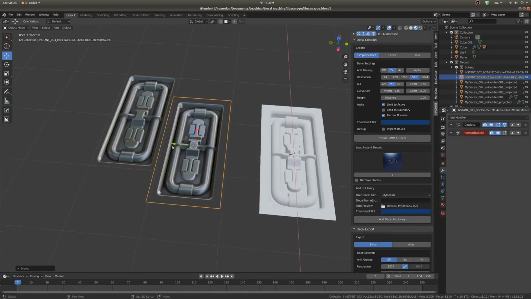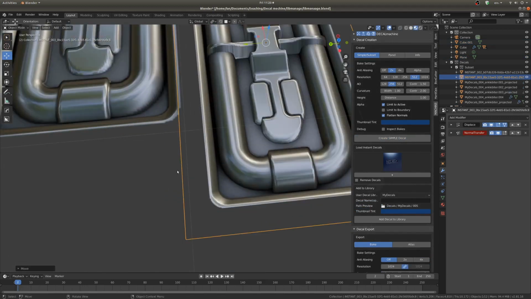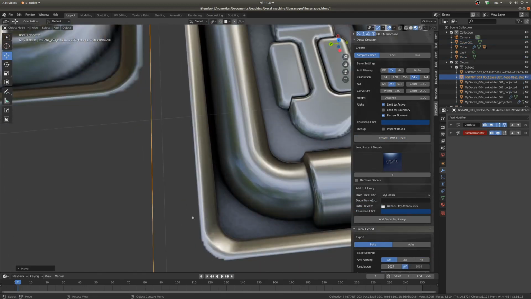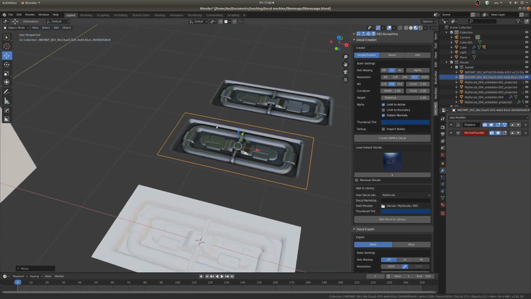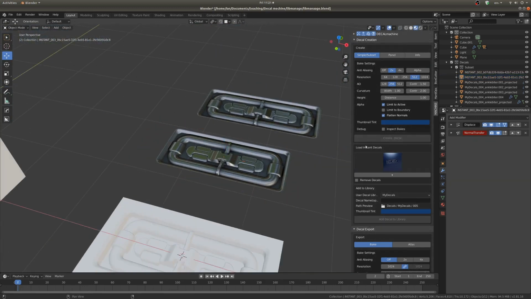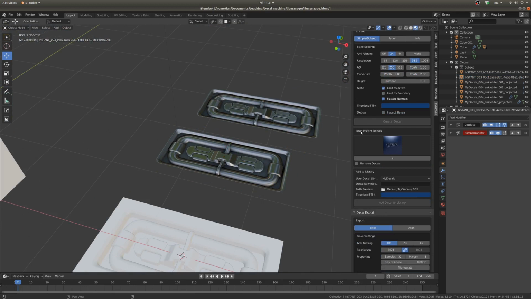And okay, so I've got these moved over here, and you can definitely see the resolution is quite a bit different, but that's cool. So now in my little panel here that says instant decals or load instant decals, I've got these three guys here. That was the last decal I made, and then this was the low res, and this blue one here is the high res.